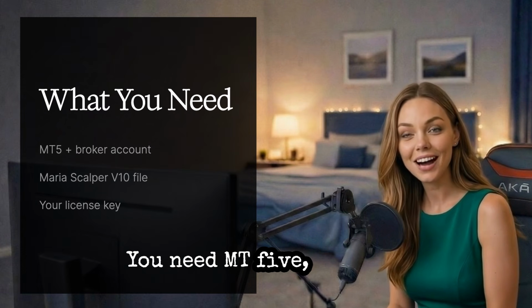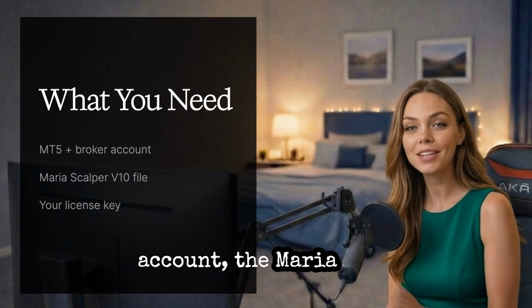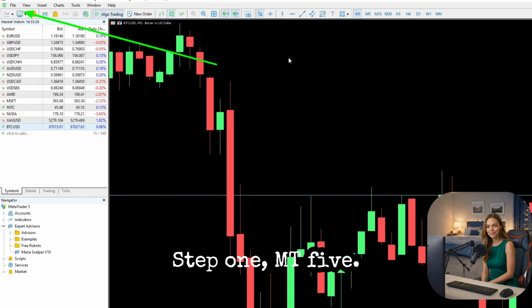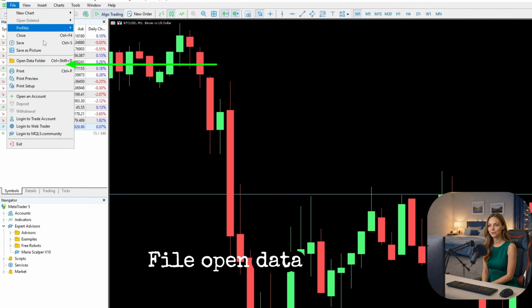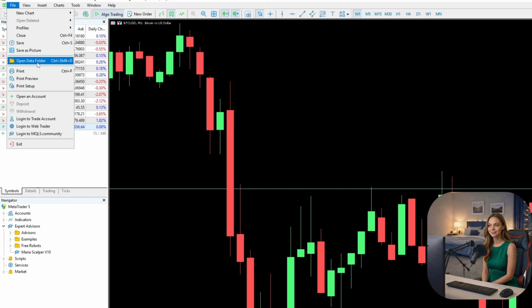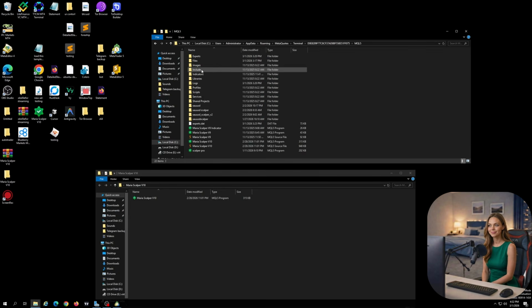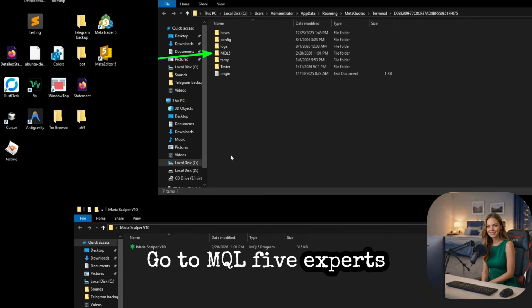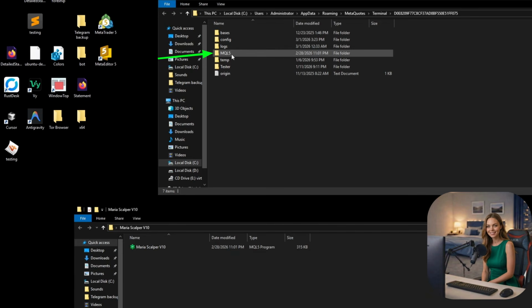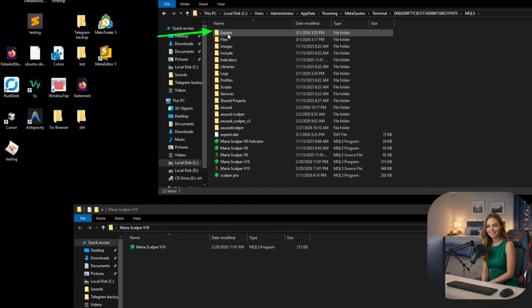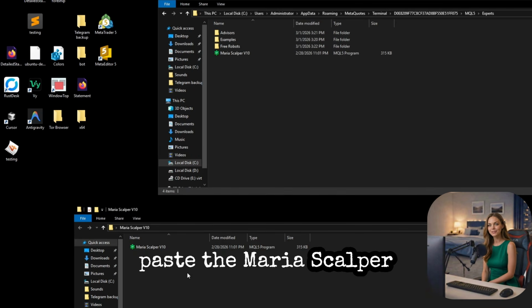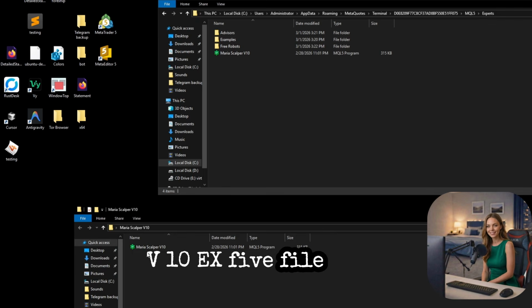You need MT5, a broker account, the Maria file, and your license key. Step 1. MT5, File, Open Data Folder. Go to MQL5, Experts. Paste the Maria Scalper V10 EX5 file here.